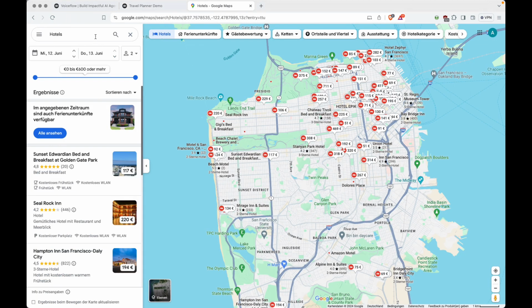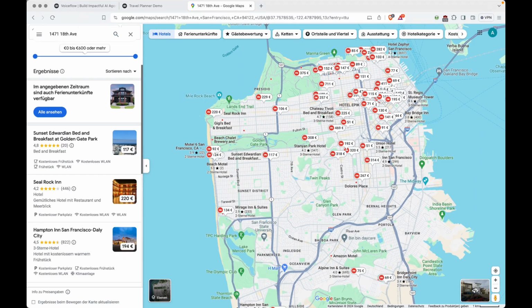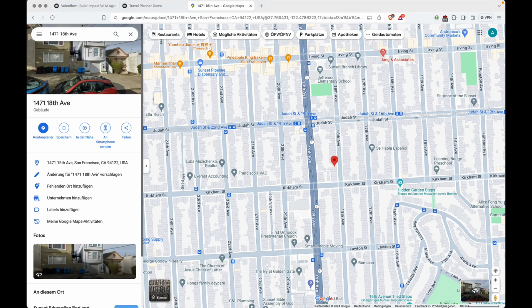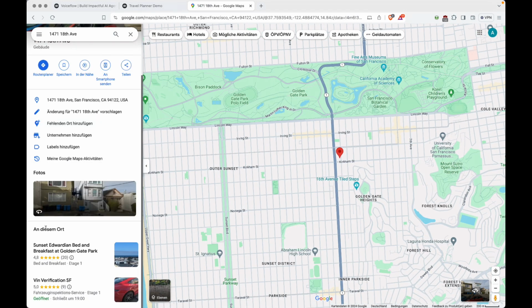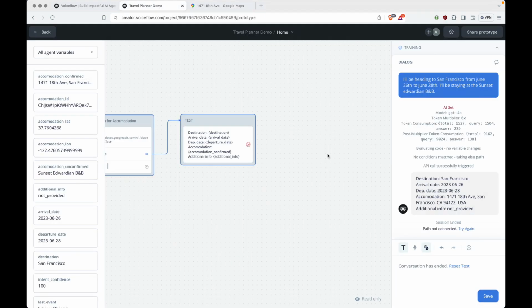So let's check if this is actually the one. Head back to Google Maps, and I'm going to paste this address inside of there and see. And as you can see, this is exactly the same address, right? So you can see at this location, we have the Sunset Edwardian. All right, now we need to take care of this year thing, as you have seen, because this is quite important, obviously, if we want to put this into our calendar, right?